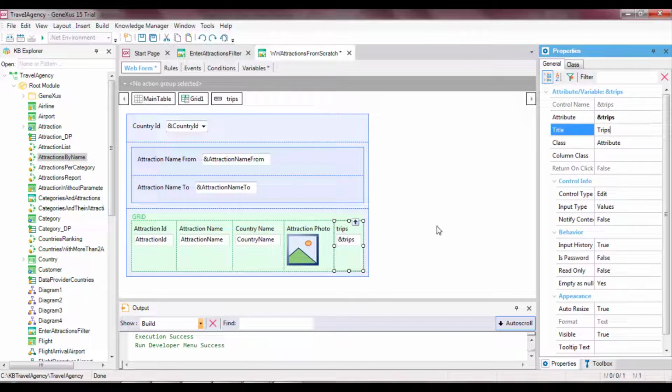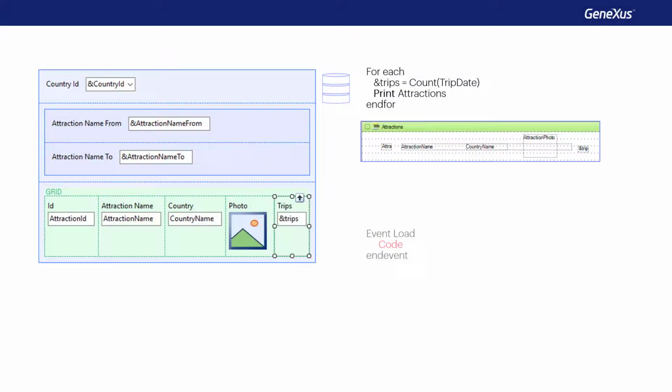This corresponds to having inserted the variable in the print block. But where do we indicate how the calculation is done? In the case of the forEach command, we did it inside its body. And to do this here, we have the system's load event. Inside it, we program what we want executed when we're positioned on a record of the grid base table, right before the corresponding line is loaded in the grid. In this case, that is where we would assign a value to the trips variable.